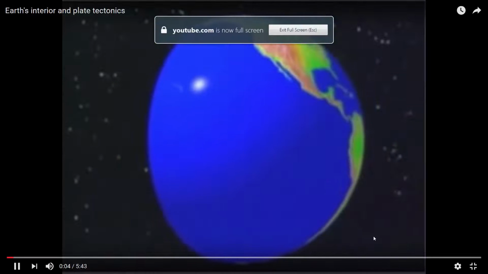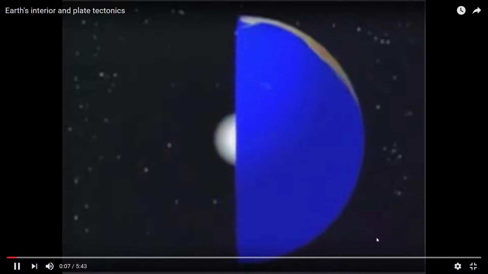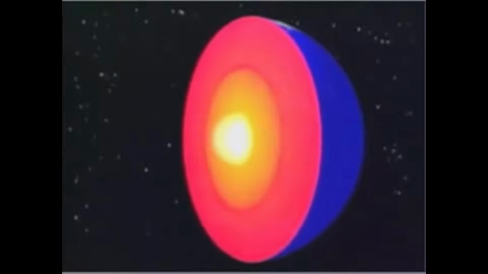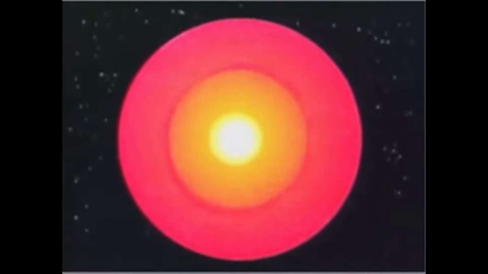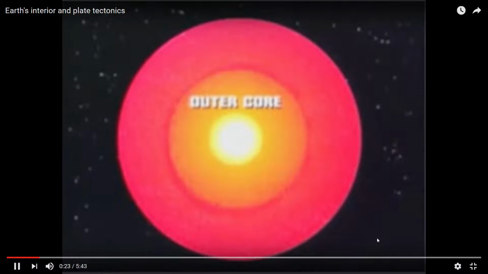To understand more about plate tectonics and continental drift, we have to look deep inside the Earth. The Earth's interior consists of several different layers. The inner core, which is believed to be solid iron and which is very hot. The outer core, which is believed to consist of rocky material so hot and under such great pressure that it is in a liquid state.